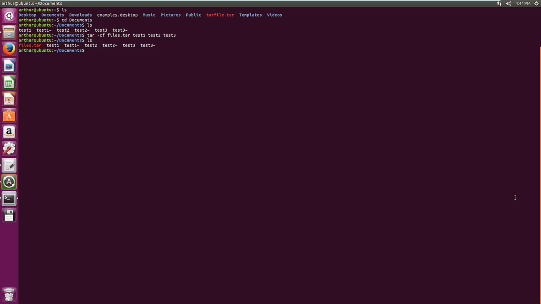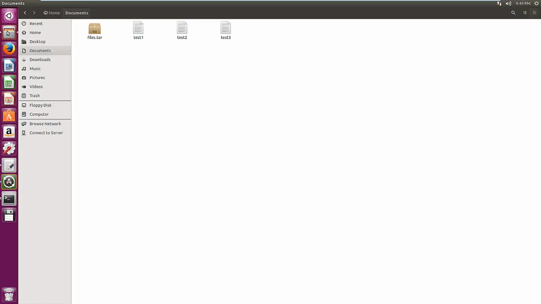And to make sure, I'm going to do another ls, and you'll see that files.tar is there and it exists. So I'm going to go ahead and open up my file manager. So through the GUI, I can see that files.tar does exist, and test 1, 2, and 3 also exist. So what I want to do is simulate some type of damage. So I deleted test 1, test 2, test 3.